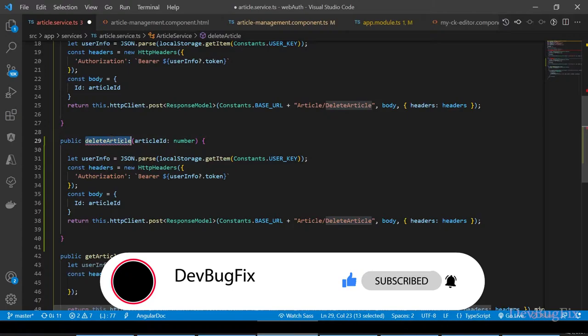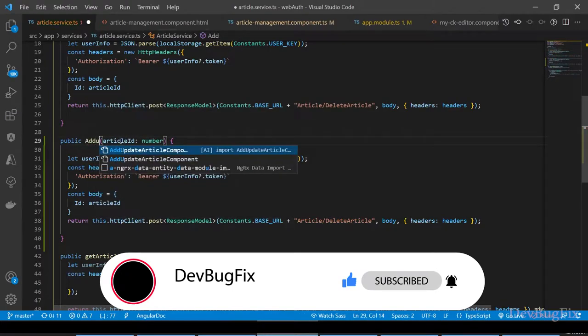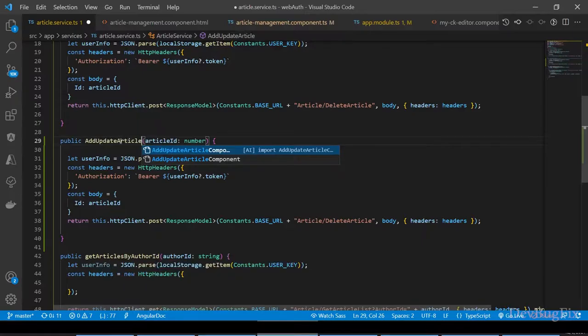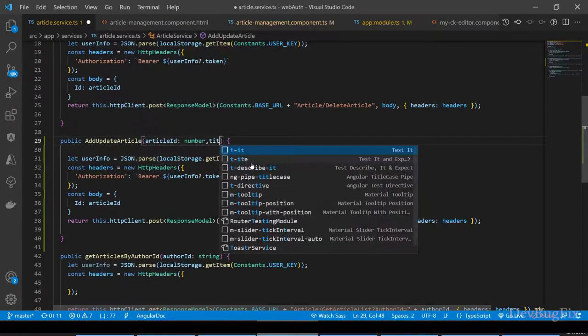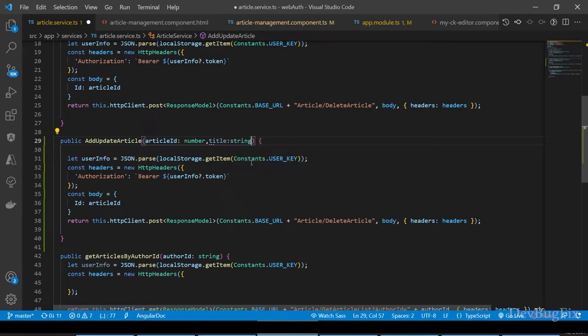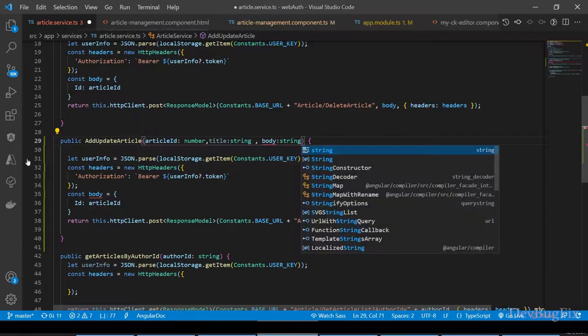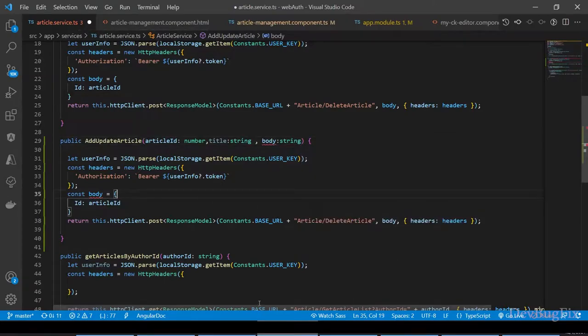Rename this method addUpdateArticle. This function will take following parameters: article ID, title, body, and publish status. We will pass this parameter in a request body. So first we have to initialize body object.